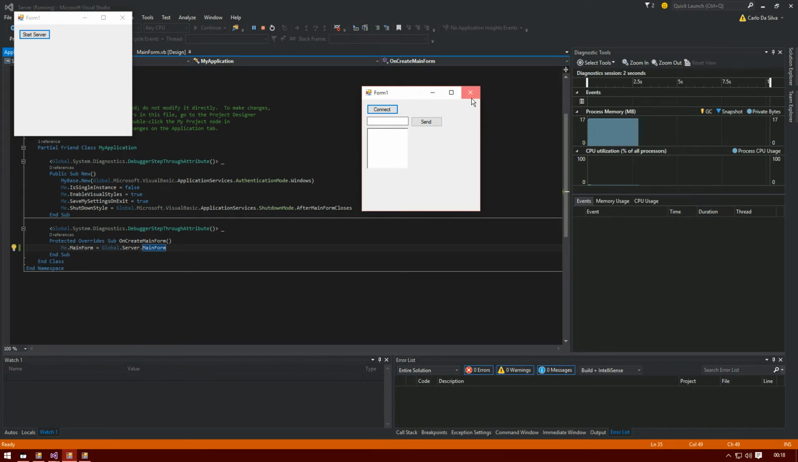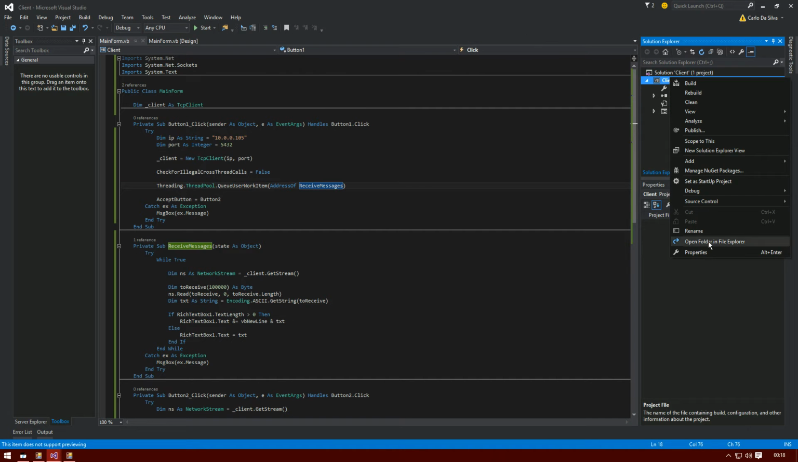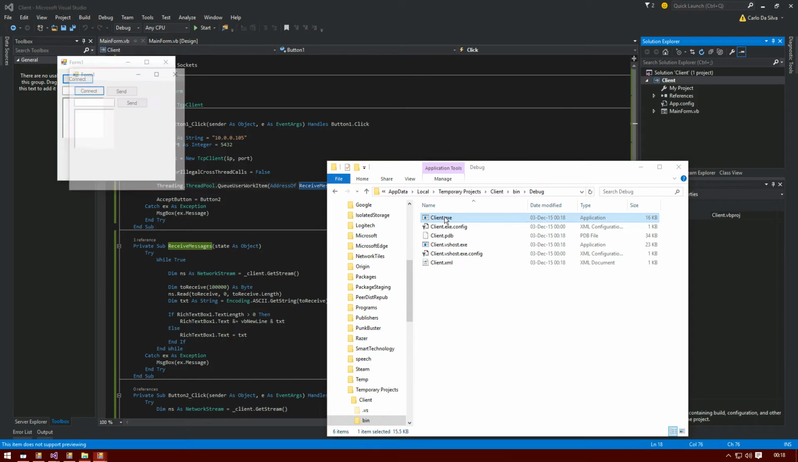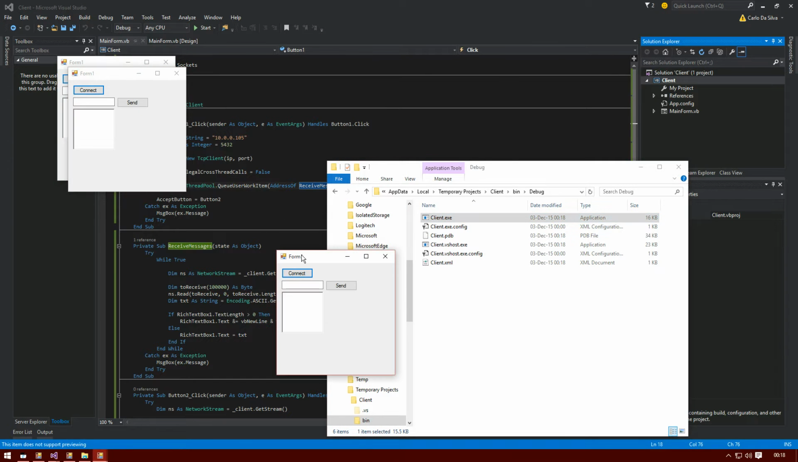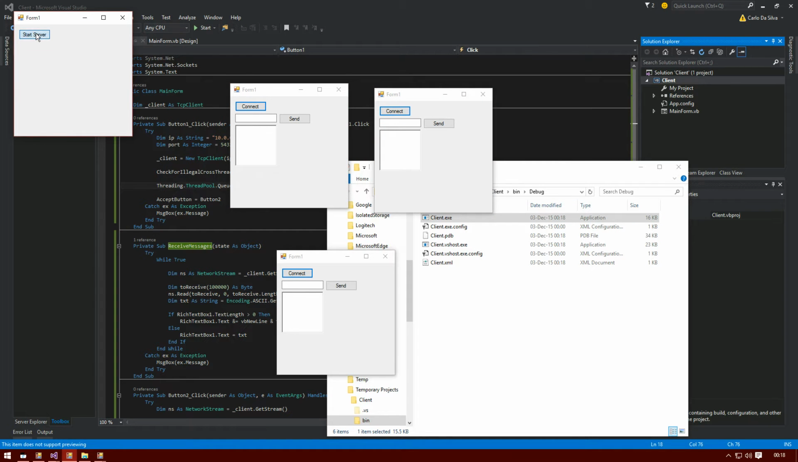Okay, so let me just close the client again. So we can open multiple clients, or else this won't work right now because it can't send to itself. Okay, so we've got the server there. So start server, connect, connect, connect. 3, 2, 1, and now you can see it defaults to there.